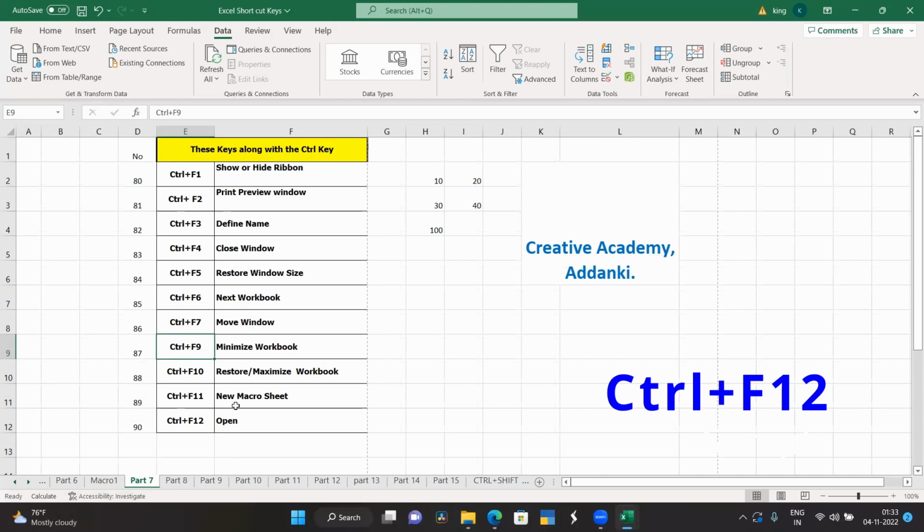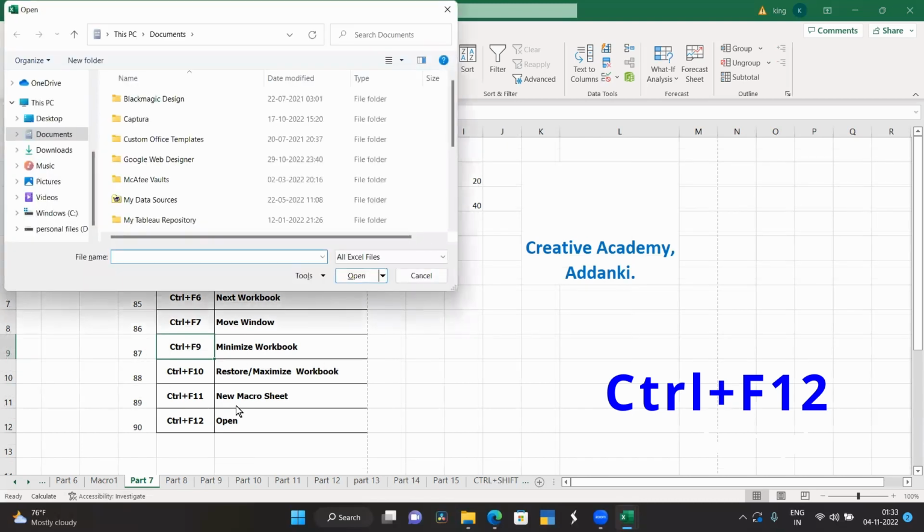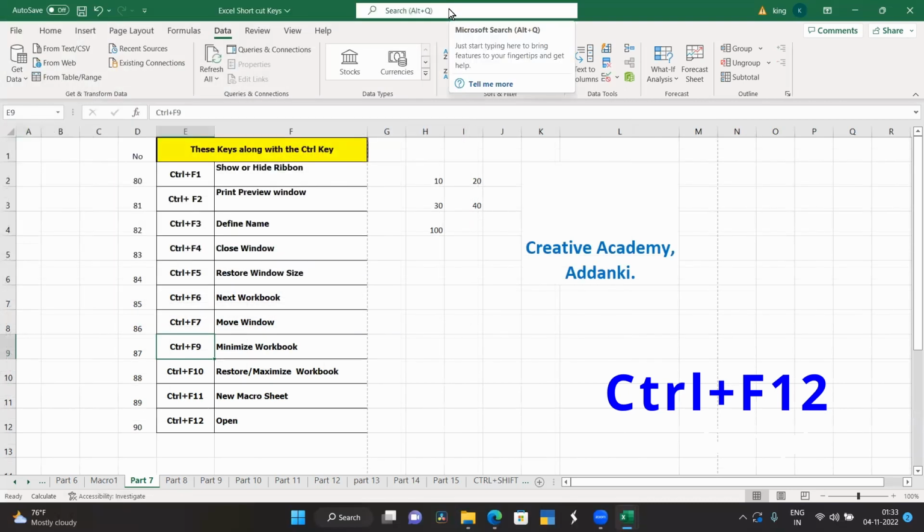And Control F12 is for open. Already saved files will be opened. Control O is the same as Control F12. These are the shortcuts we have from Control F1 to Control F12.